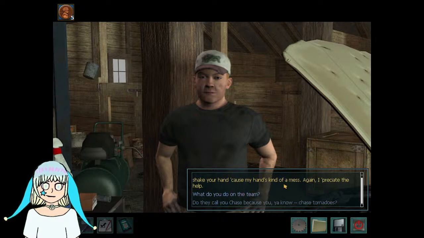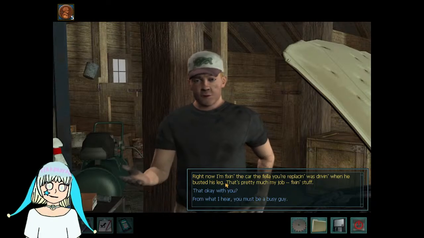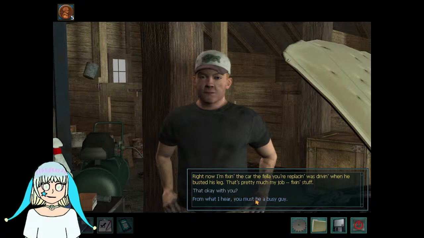What do you do on the team? Right now, I'm fixing the car the fella you're replacing was driving when he busted his leg. It's pretty much my job, fixing stuff. From what I hear, you must be a busy guy.